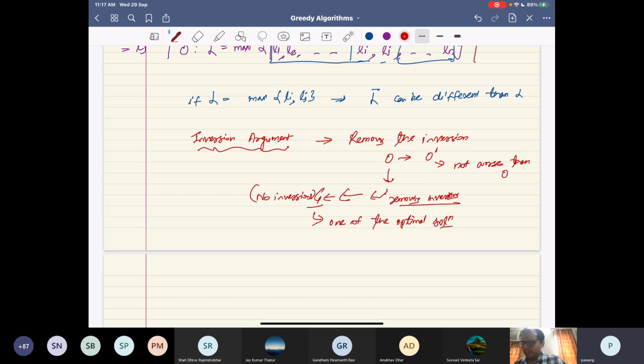We have already seen that if there are multiple requests with the same deadline, it does not matter. I can schedule in any order. That will not change the basis. So that's all you need for the proof. And what is the complexity? Runtime complexity for this algorithm?